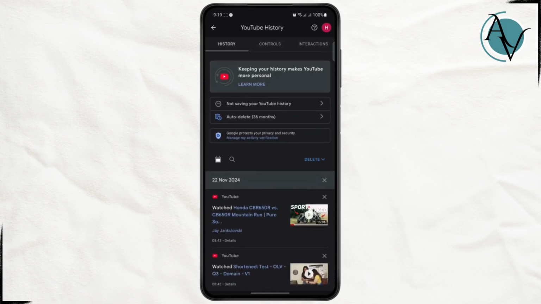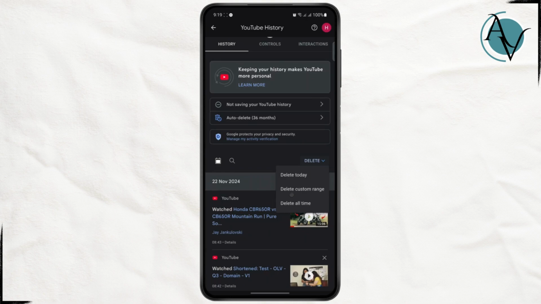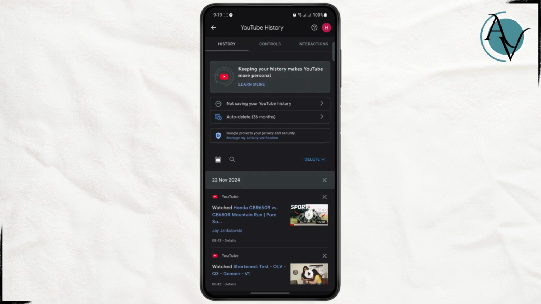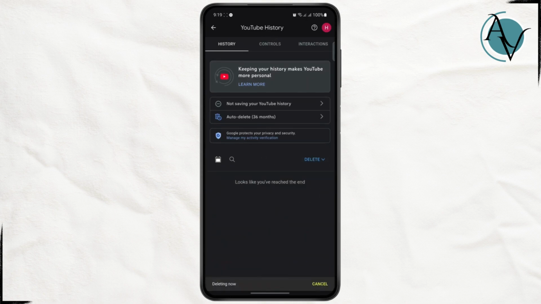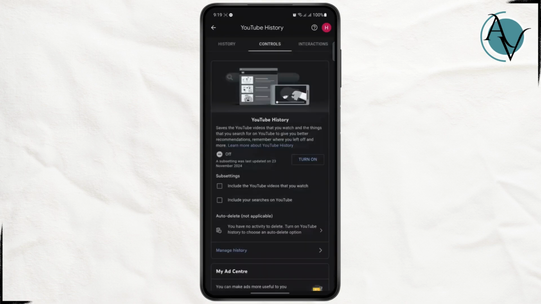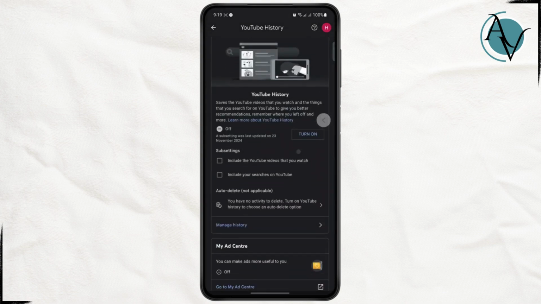So the first thing you want to do is tap on this delete icon, and you can select a custom range for your deletion. And if you have, you could also find your search history right here. So tap on it, and then you could delete your history from here.